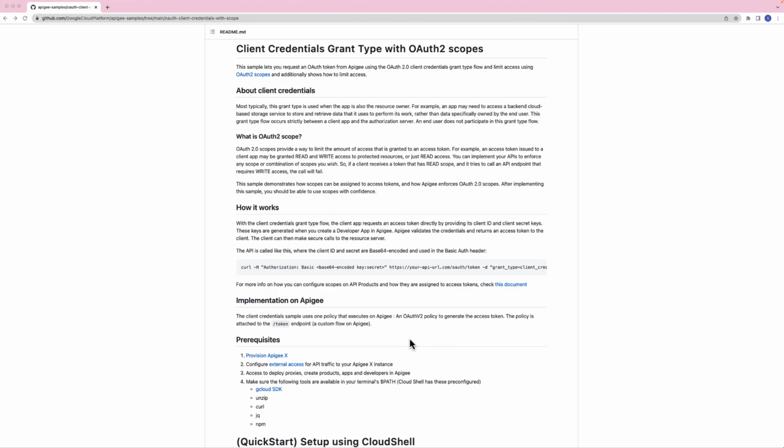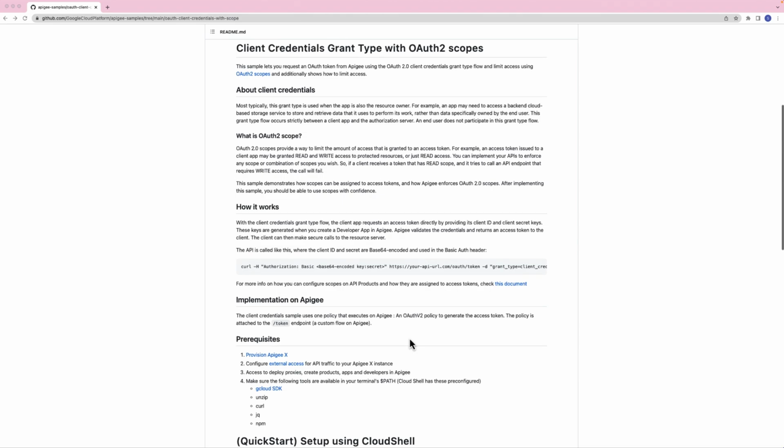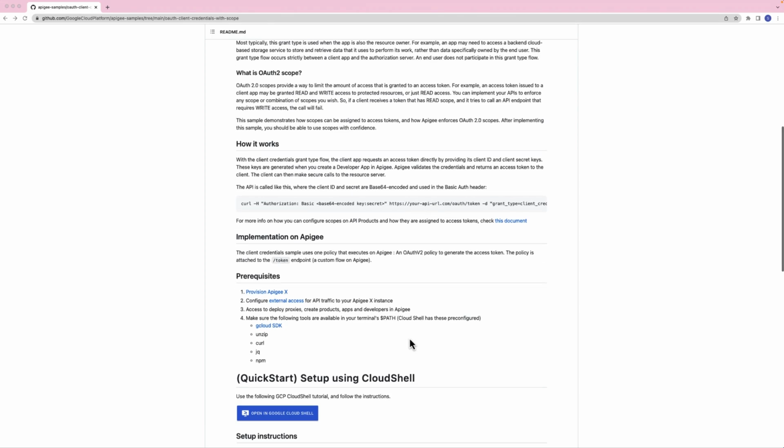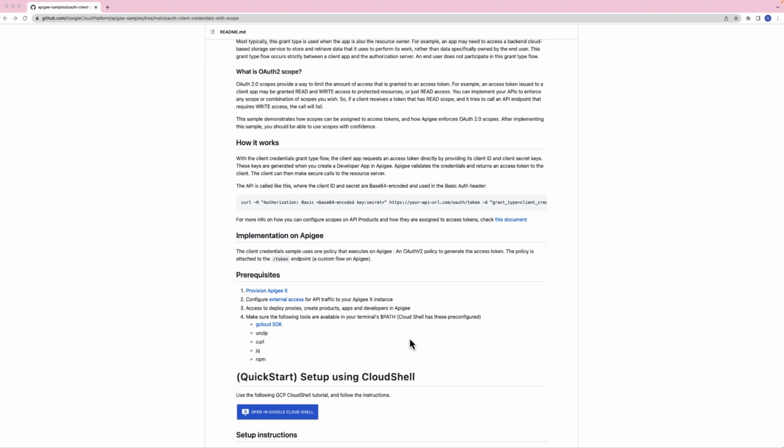In order to run the sample, you'll need an Apigee X instance provisioned with access configured for external traffic. As a user, you need permissions to deploy API proxies, create API products, and register developers and applications. To deploy the sample, you also need command line tools like gcloud, unzip, curl, jq, and npm. If you're using Google Cloud Shell, these are already installed. We've also included a Google Cloud Shell tutorial, which you may simply click to quickly get started.